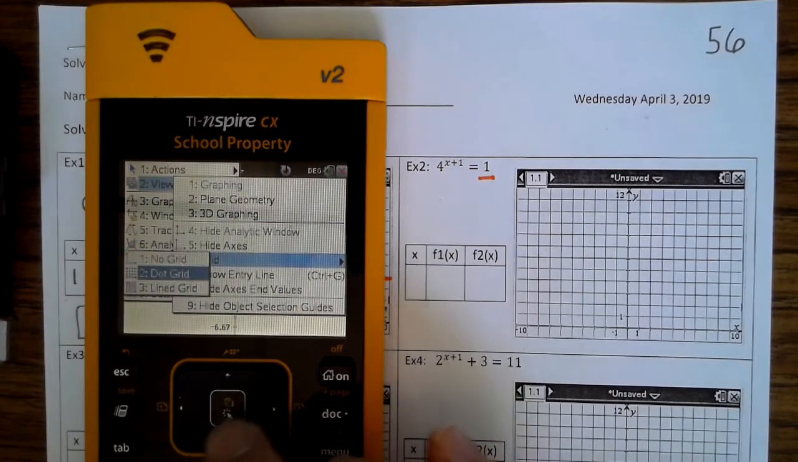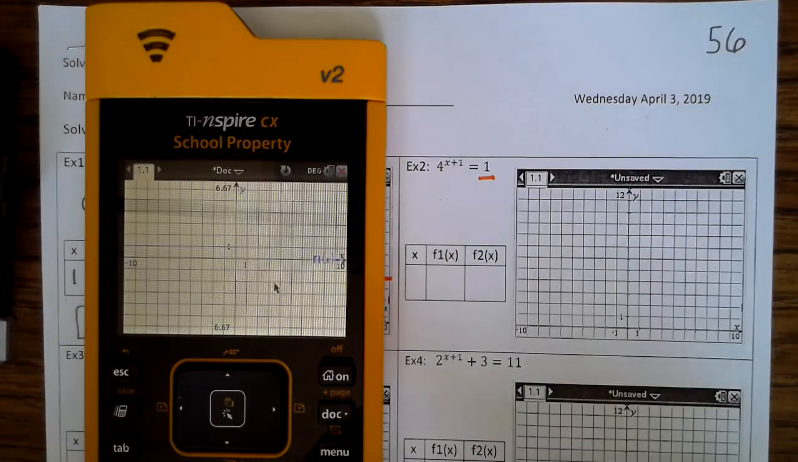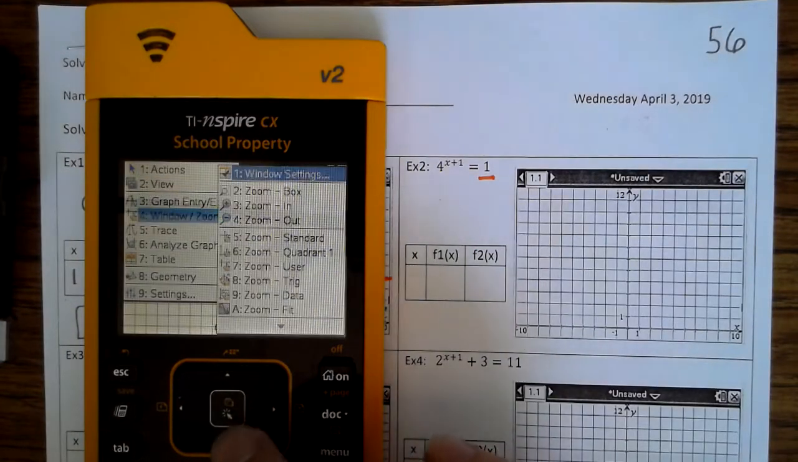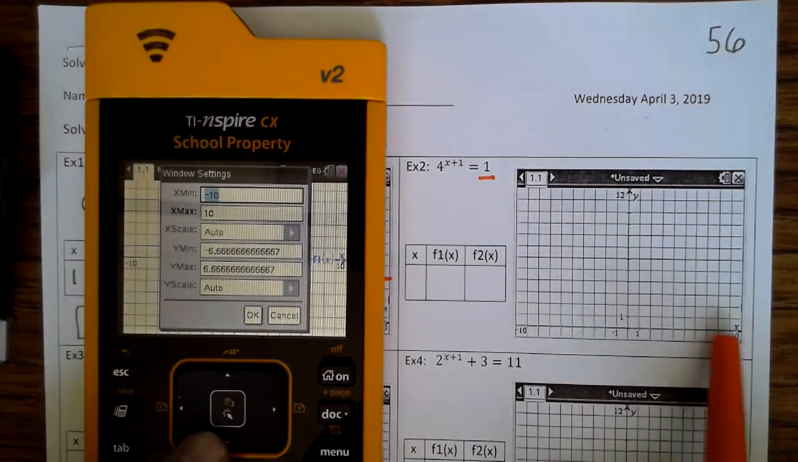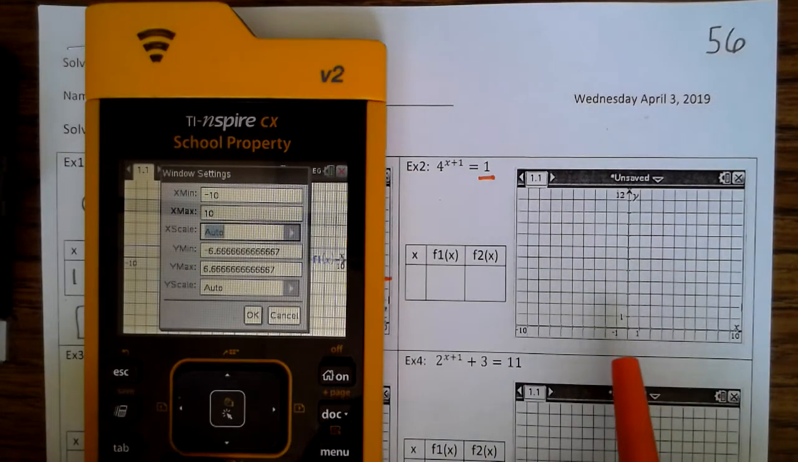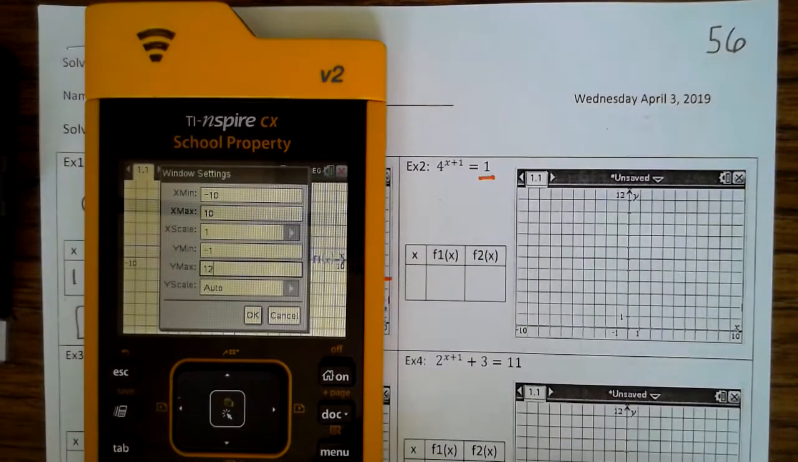Now, again, I want to make my window the same as the window on the paper, so I'm going to go to menu, window zoom, window settings. Now it looks like the X min is -10, X max is 10, so those are okay. The scale is 1. Y min looks like -1. Y max is 12 again, and scale is 1. All right, so now we have a horizontal at 1.